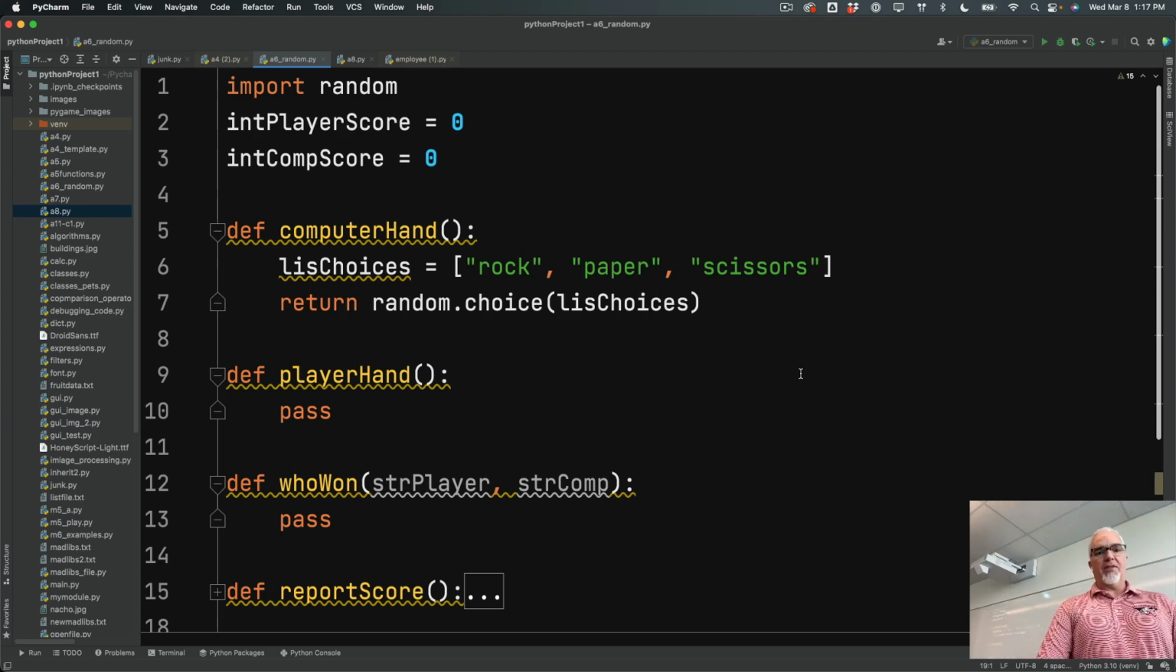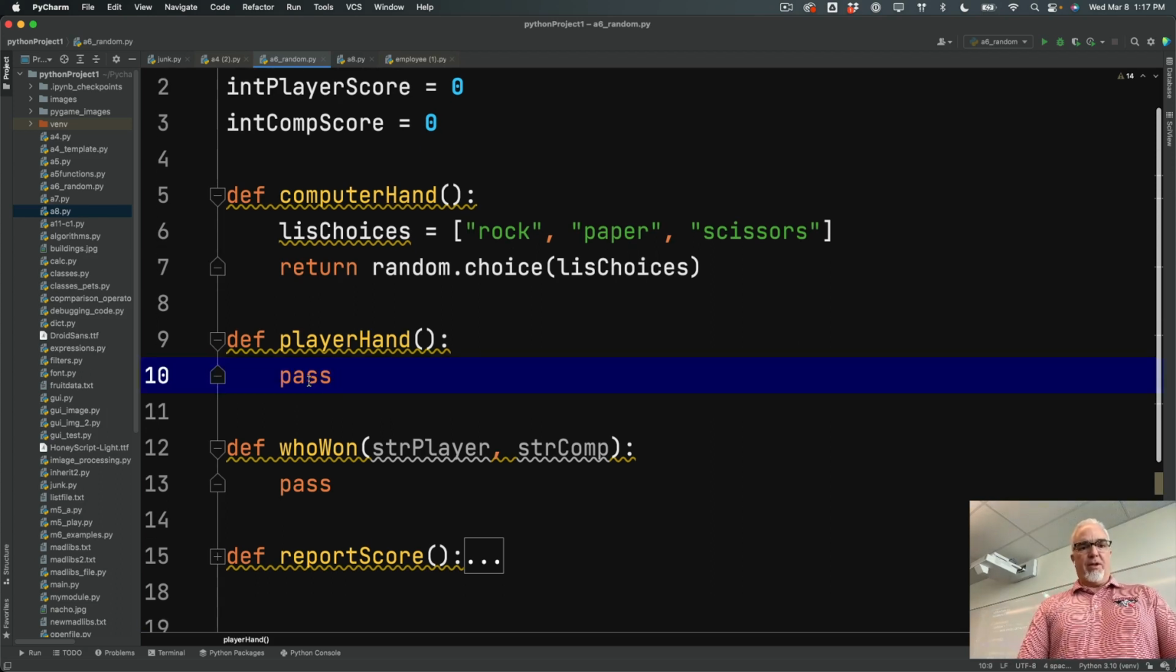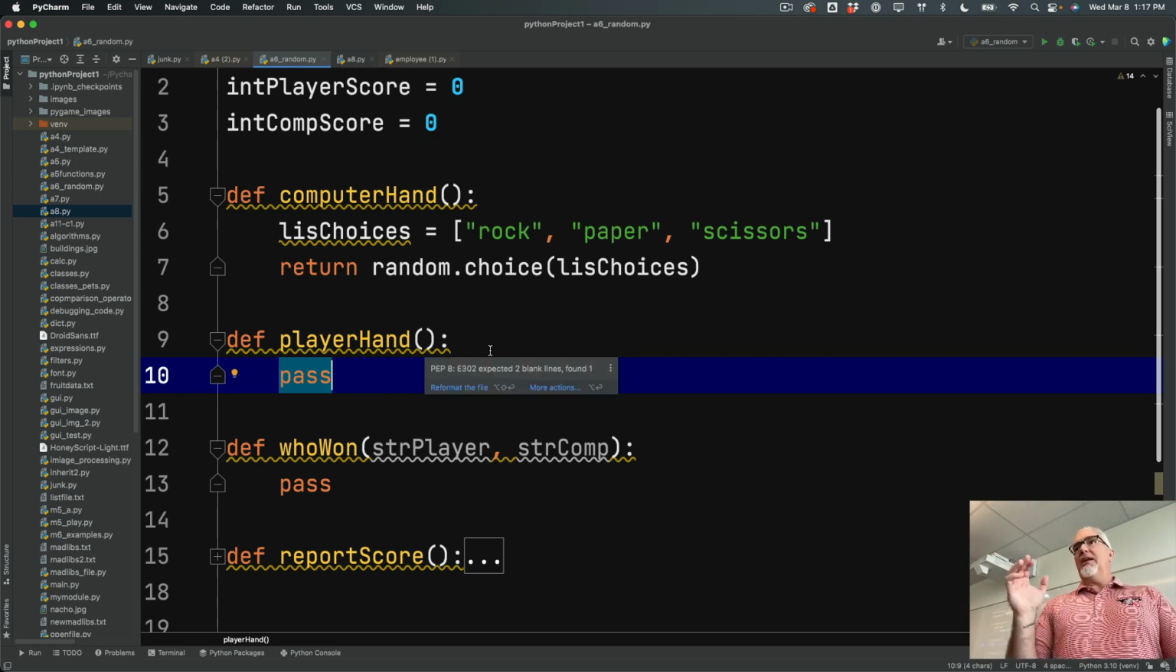So let's take a look at this player hand function. I'm going to define player hand, and I don't need any parameters. I'm just going to execute that.